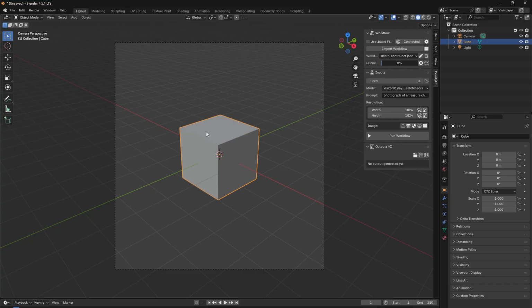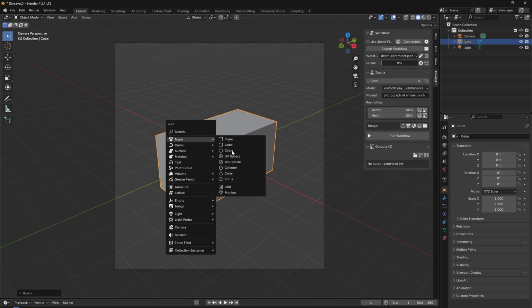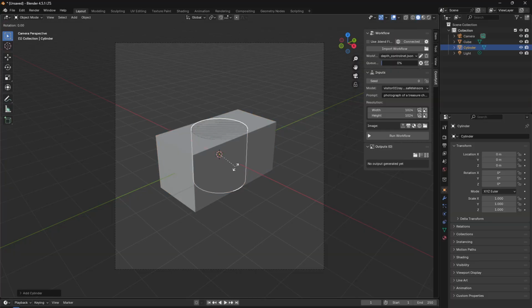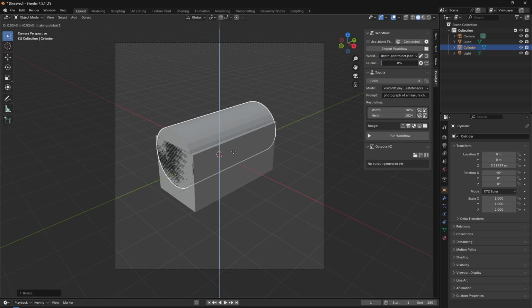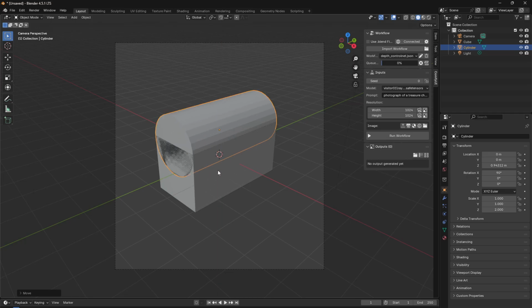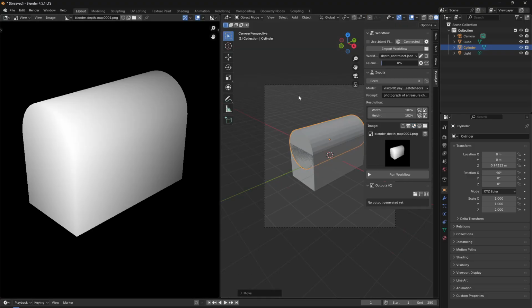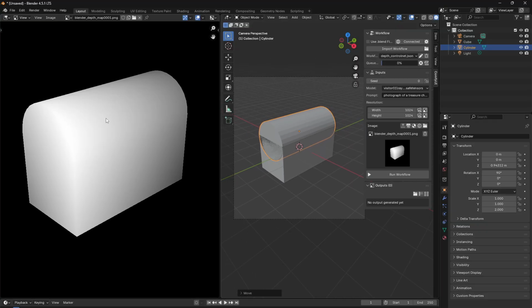Let's model our treasure chest. I'm going to do that very quickly, scaling on Y by 2 to make it rectangular, then adding a cylinder. I rotate this on X by 90, scale it on Y by 2 as well to match my rectangle, and then move it a bit higher to do the top of the chest. Okay. Then we can render our depth map, and boom, we have a nice depth map captured from the camera that contains the shape of our chest.